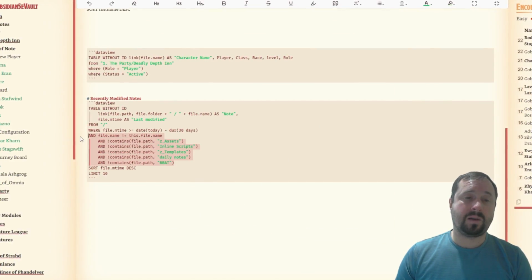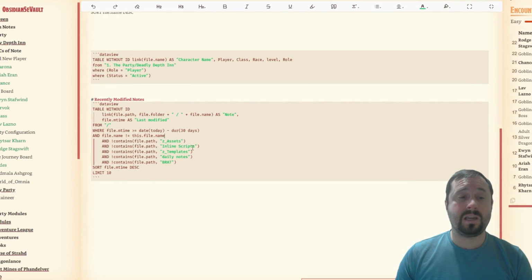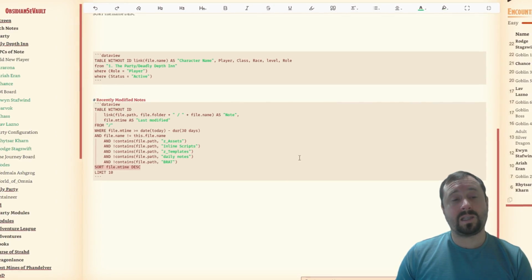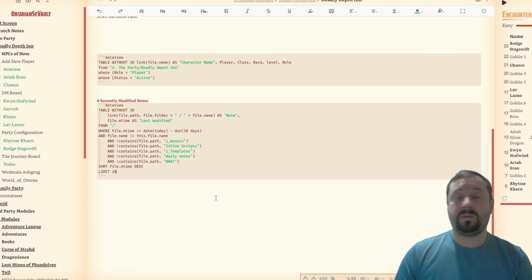And you can just go through and add any folder names in there, and that's something I just have to maintain. And then we're sorting it in a descending order, and we're limiting it to 10. You can obviously up this limit if you want.